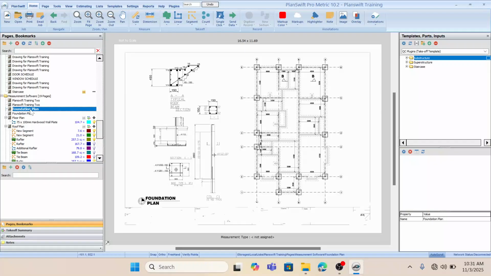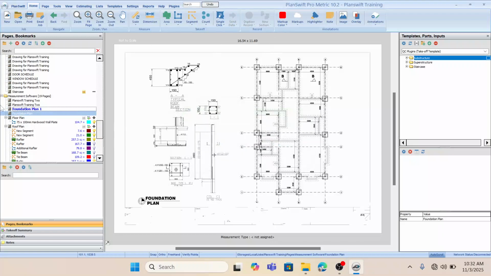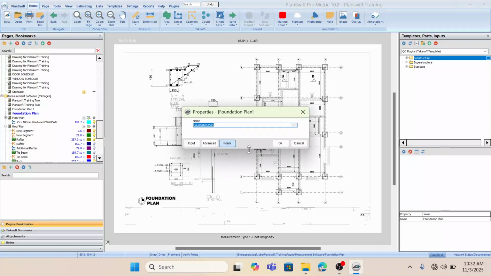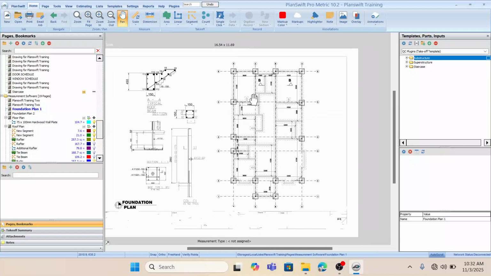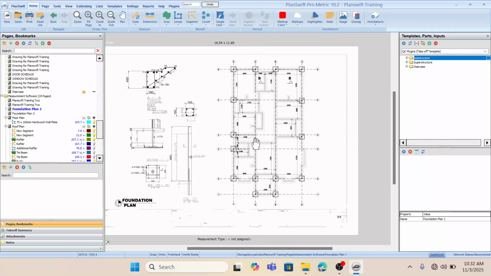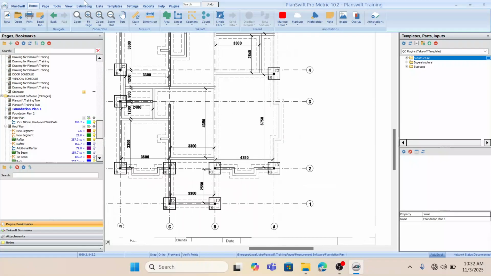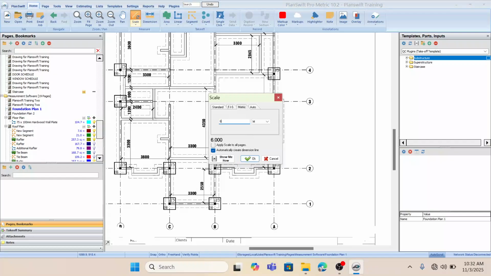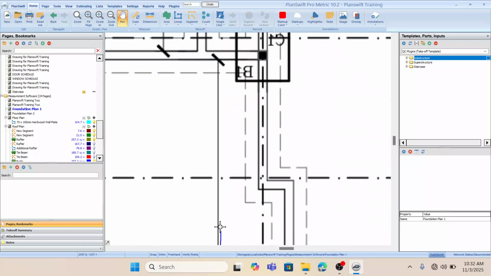Foundation plan 1, and this will be foundation plan 2. Okay, so let's scale using this plan itself. I want to measure the perimeter on this one. Let's make use of this dimension, 6.75. That's the dimension from this point down to this point.